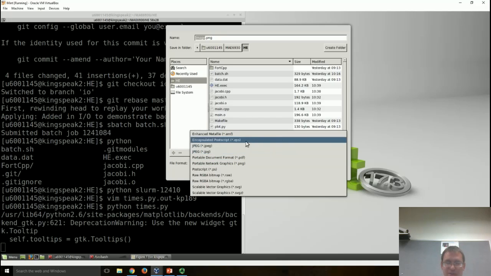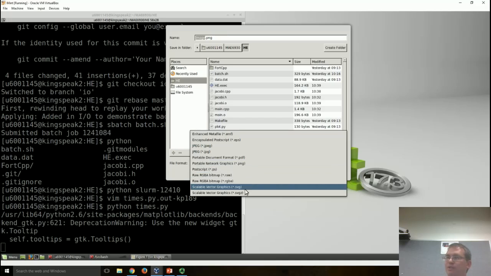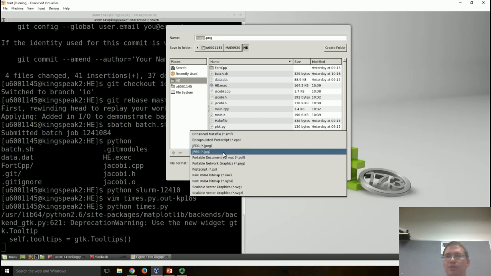I would recommend either saving things as an EPS file, a PDF file, or an SVG file, because these are vector formats and they look really nice in PDF documents. Never save it as a JPEG. You can save it as anything else, just not a JPEG, okay?